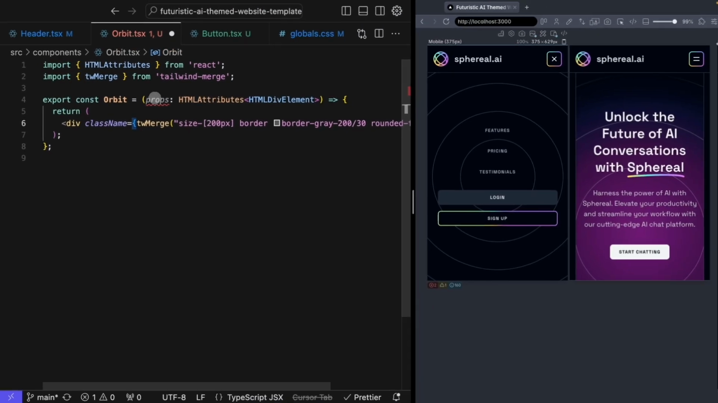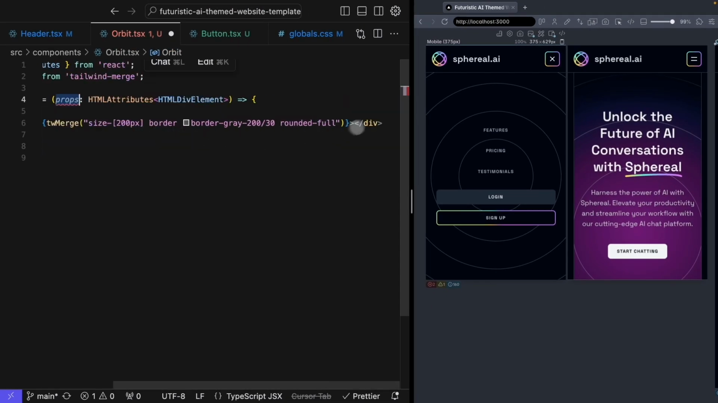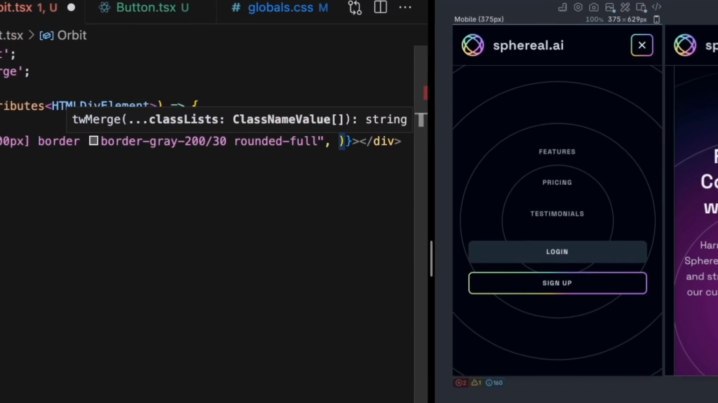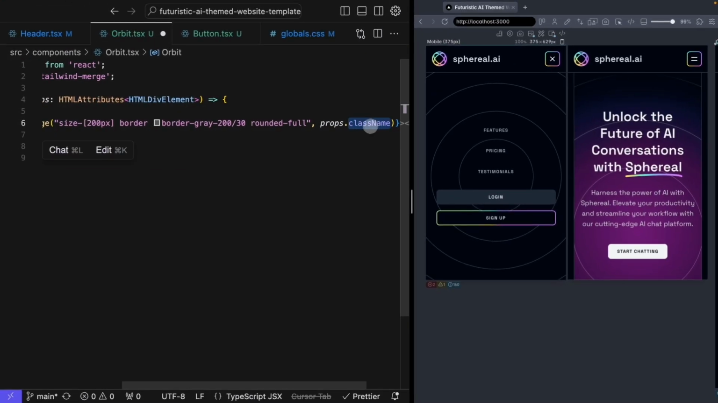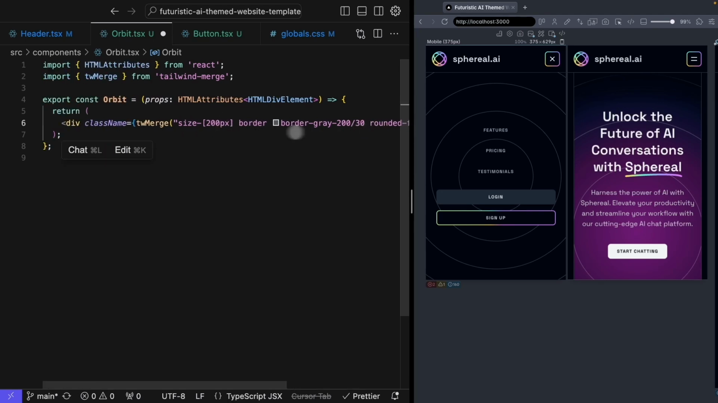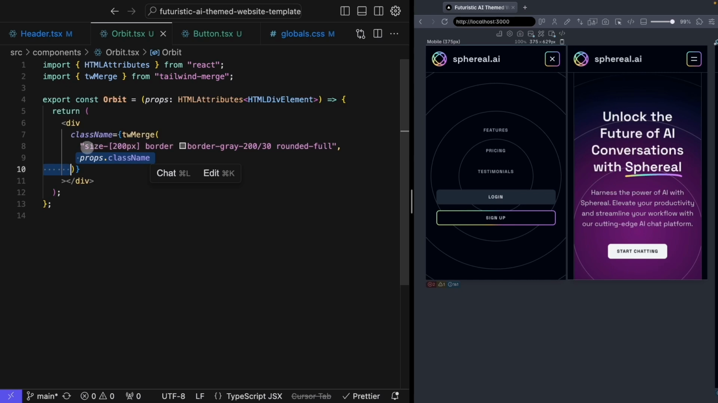And then we're going to take our props.className and add the className in here after our other classes. So I'm going to say props.className here, and that should ensure that our className gets added. So anything here should be overridden by the classes that we add to our orbit. By default, it's going to have a height and width of 200 pixels, but we can override that just by adding a className on there, and that will be easy to use.